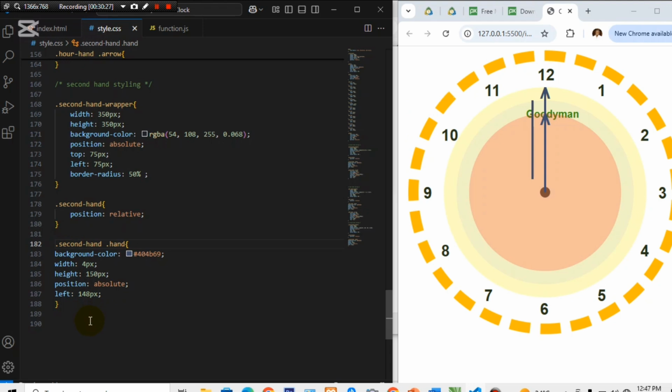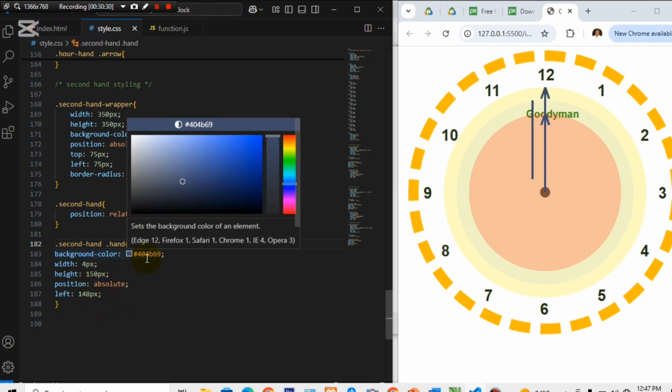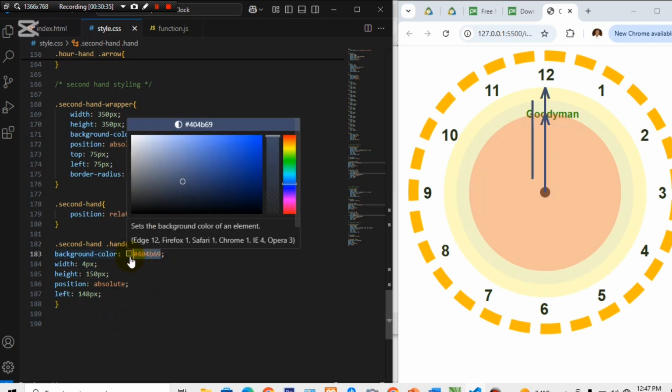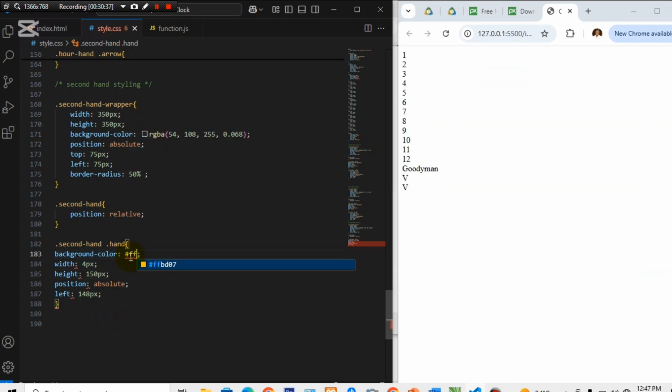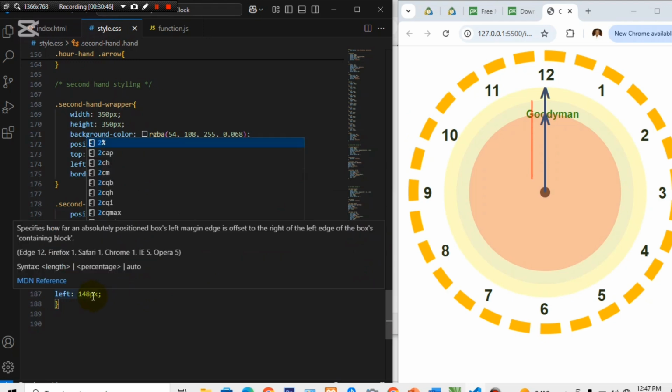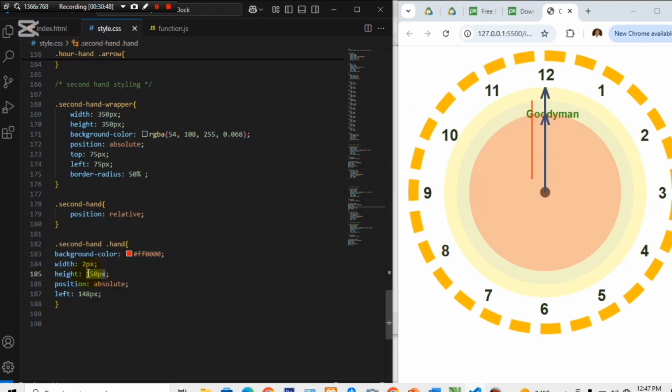Okay, so now let's go over to the next one. Now we have to position this very well. Now we change the color of the handle. We can make it red or something like that. 1, 2, 3, 4. Okay, beautiful. Now we're going to leave it at 2 pixels. Then we'll leave the height at 175. Now we're going to absolute, then we're going to leave our left position at 174. Okay, so guys, we have finally designed our clock the way it should be.